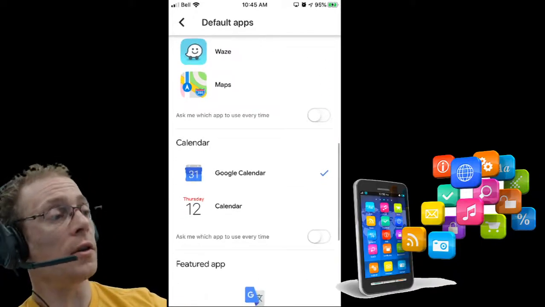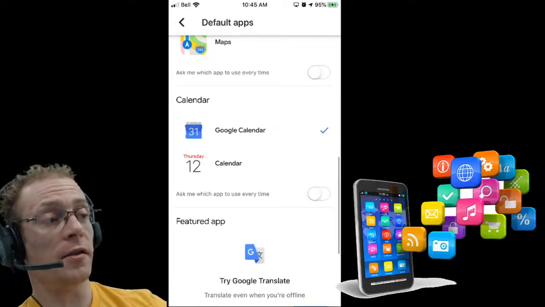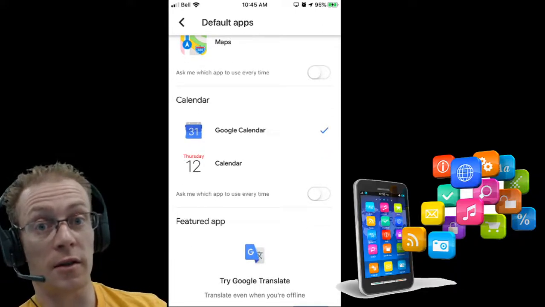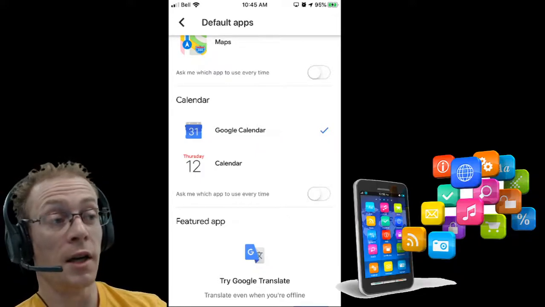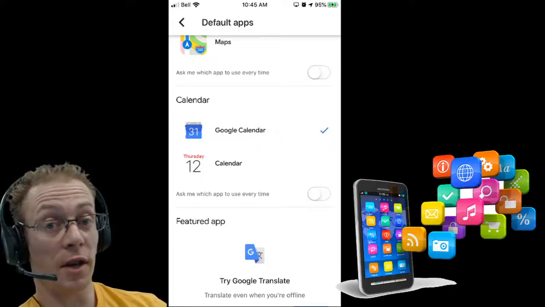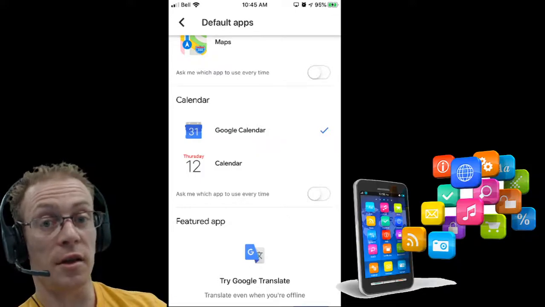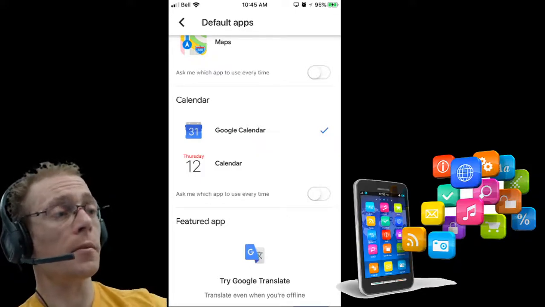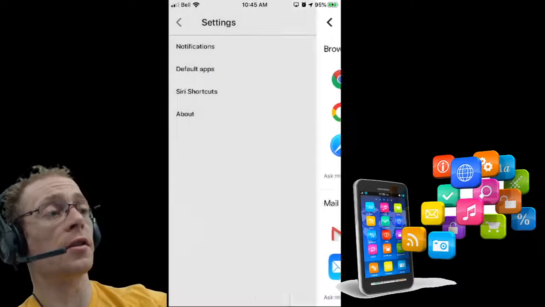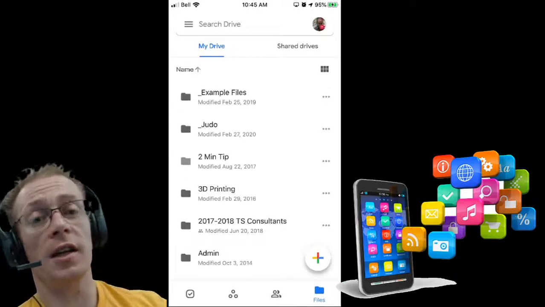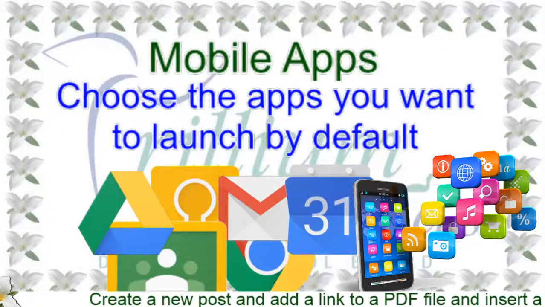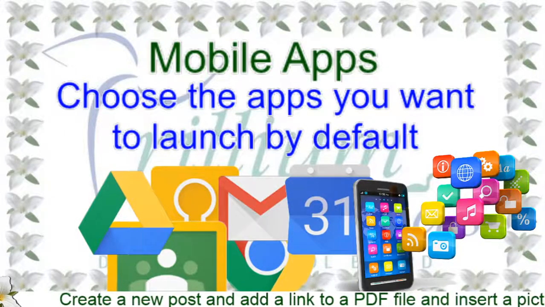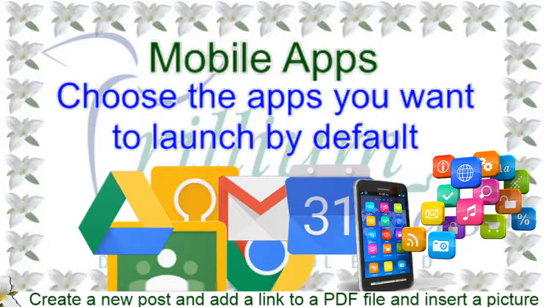So I'm using Google. And for calendar, definitely using the Google Calendar app, because much like Gmail, again, there are just features built into that app for working with your Google stuff that just don't exist if you're using the Apple Calendar. So really quick and simple, just hitting that menu up at the top to get into your settings, and from there you're able to go ahead and set up which apps you want to run by default when you click various links and launch different things on your phone.